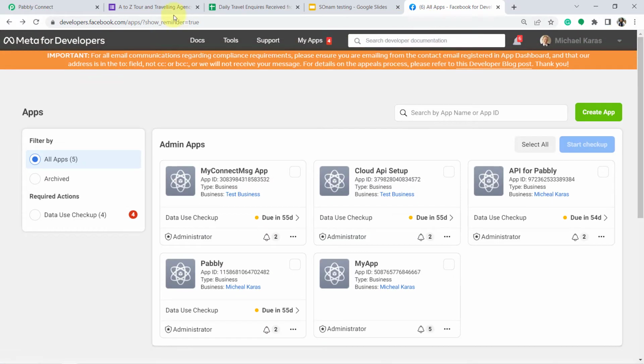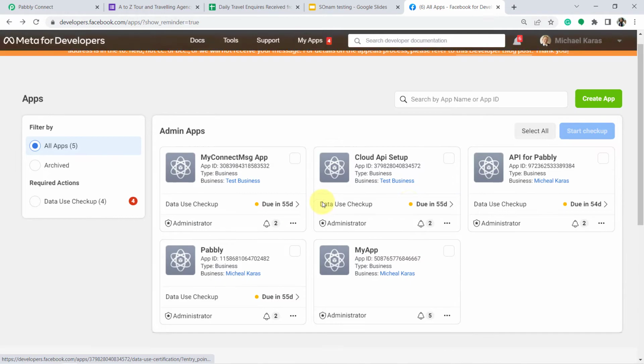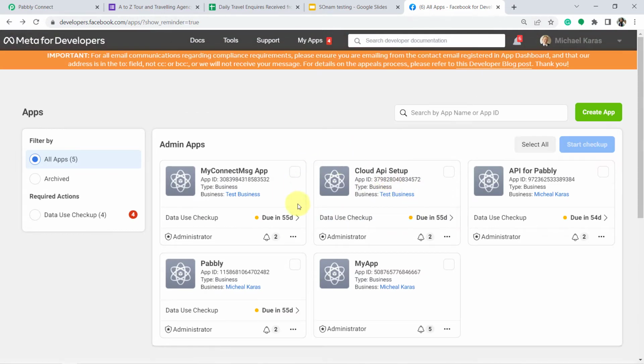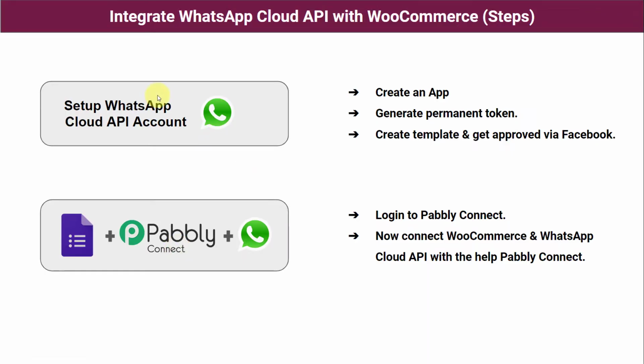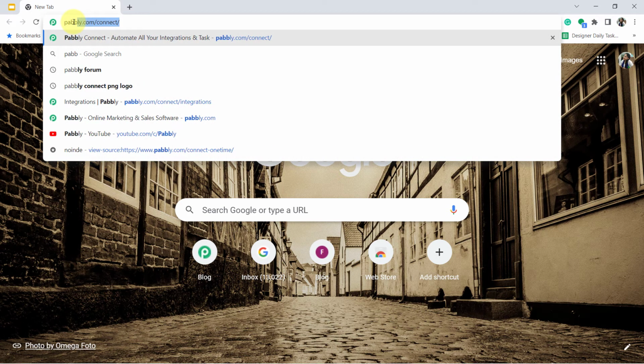I hope this is visible to you since I have minimized my window. So these are the several apps which I have already created in my account. Once you create an app and generate a permanent token, that means your WhatsApp Cloud API account is now successfully set up. After setting up an account in WhatsApp Cloud API, we will now integrate Google Form with WhatsApp Cloud API using Pabbly Connect.